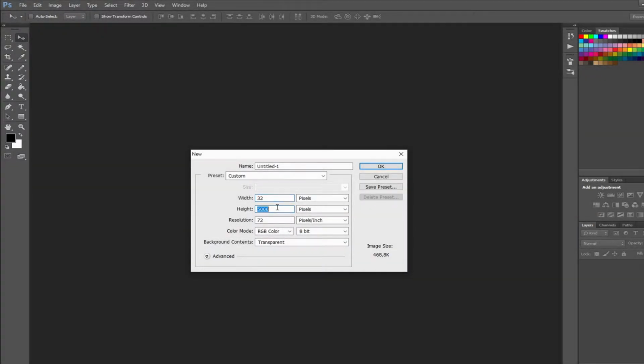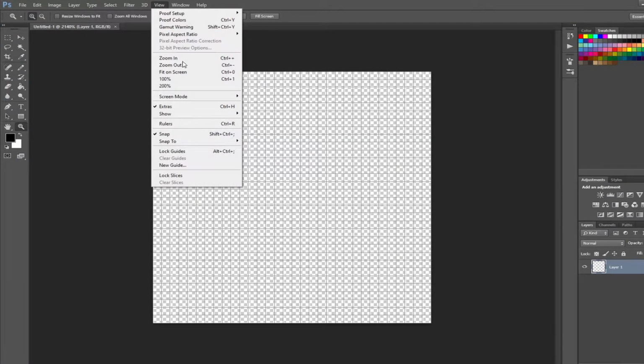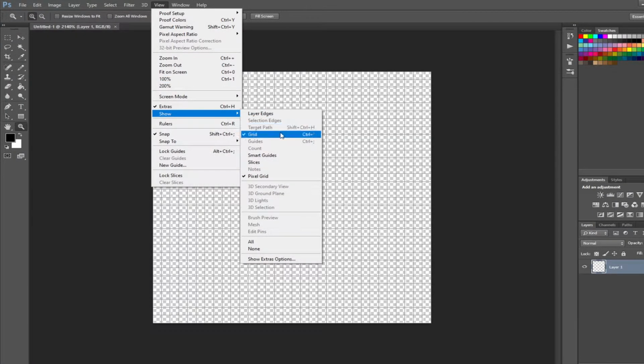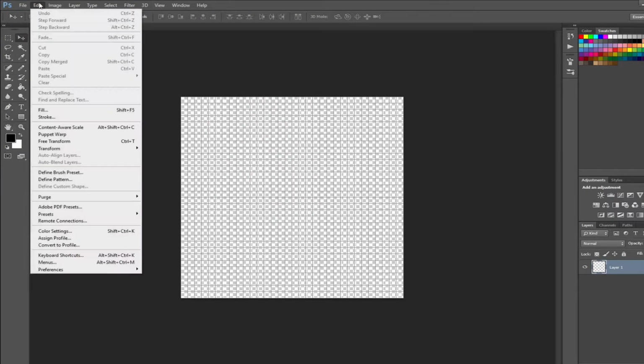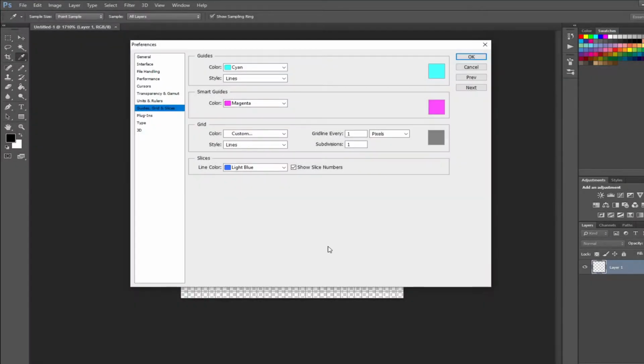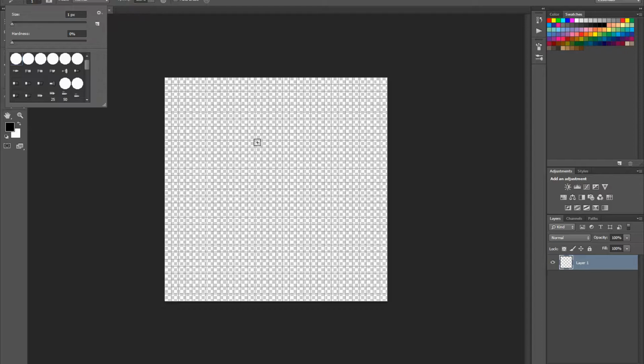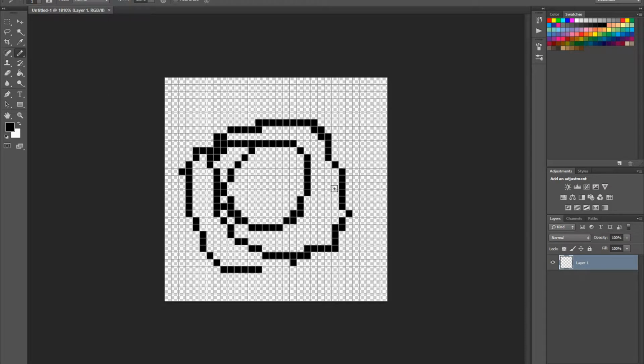Create a new 32x32 document. Here we go to View, Show, and Grid to see each pixel more easily. But first we have to change the size of the grid. Let's go to Edit, Preferences, Guides, Grids and Slices. Here make sure to set this to pixels and set it to 1 and 1. Now if you select the brush tool, set its size to 1, you can easily draw pixels.